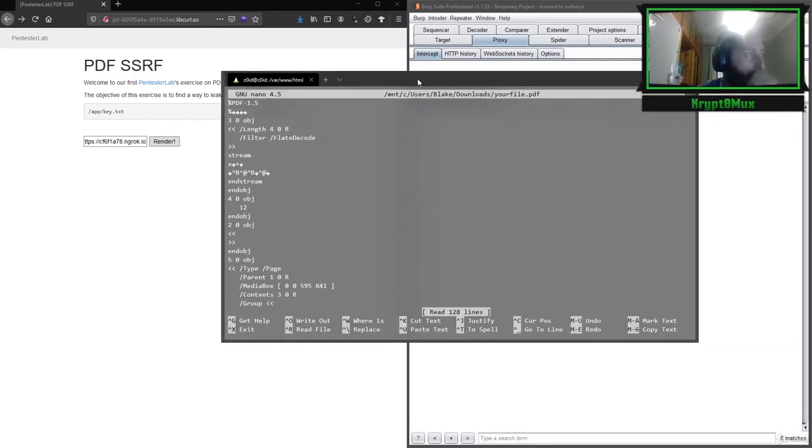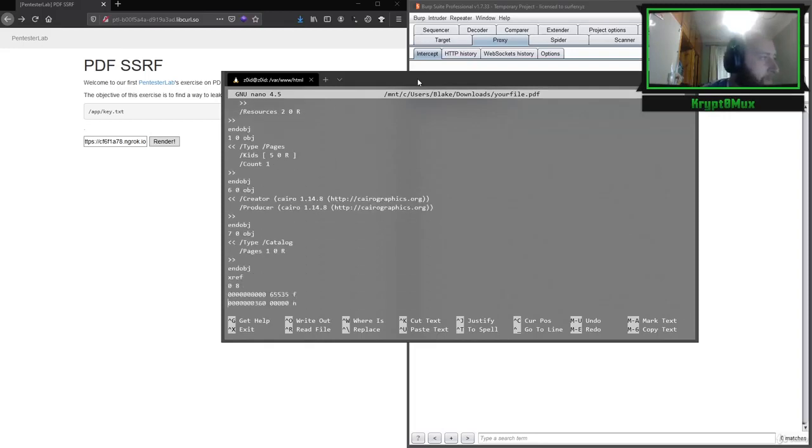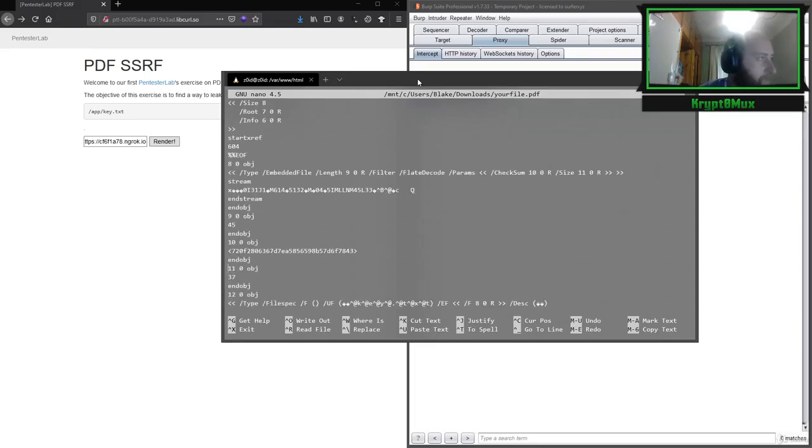It's in PDF format, but what we want is the embedded data. So when we go down to embedded, that's what we want there. We want to remove everything and just keep this here. We just want to keep that. So let's remove everything.